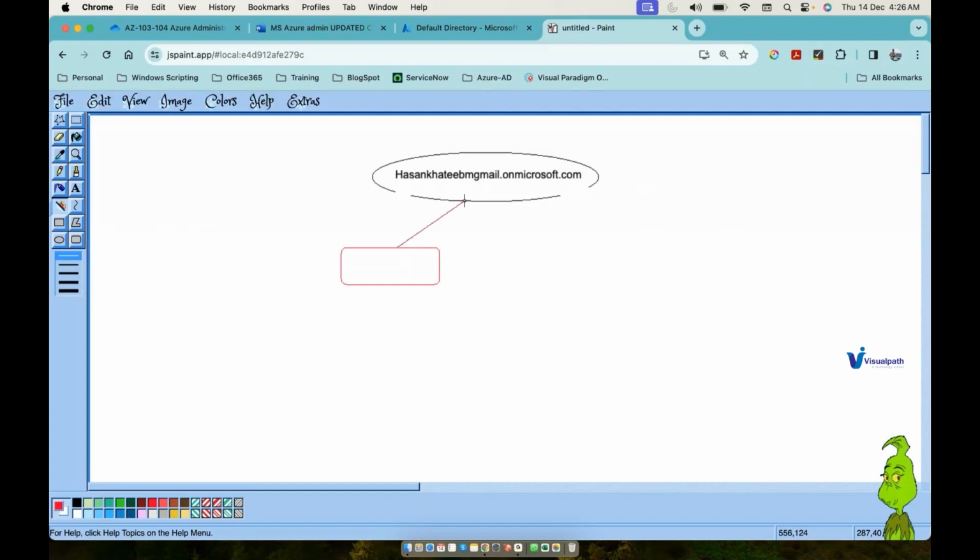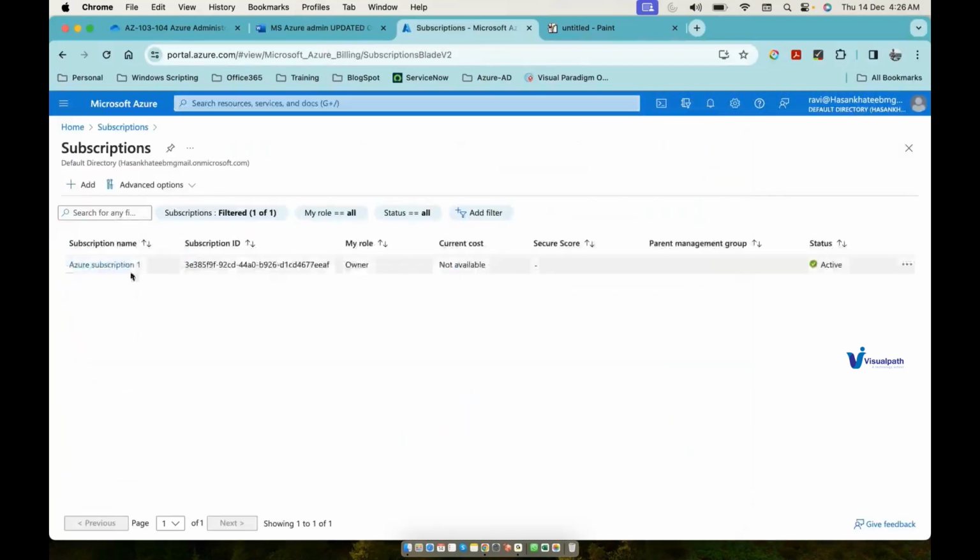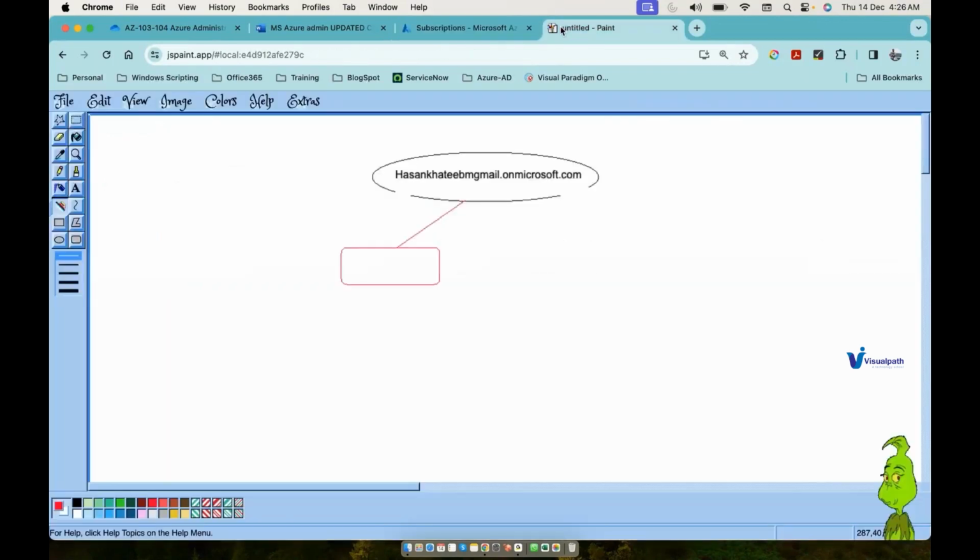Where you can see it: go to your subscription. You can see one subscription showing under my tenant. This was not showing before because I hadn't added the permissions, at least minimum read permission, to see the subscription. If I don't have read access, I will not be able to see it. So we have created one subscription under this tenant. If you want more than one subscription, yes, you can have it.